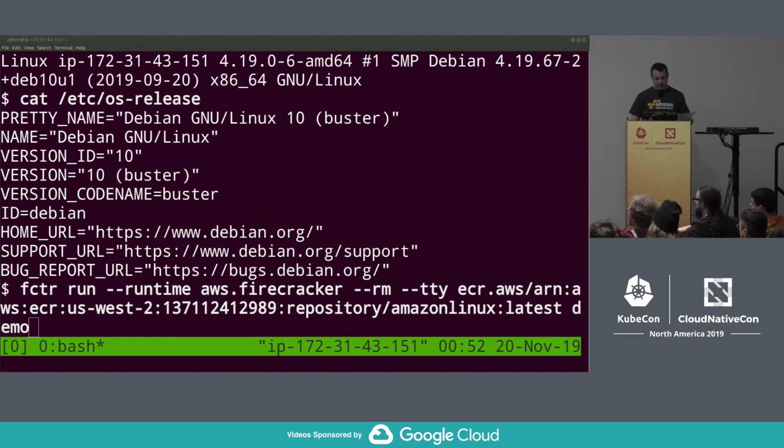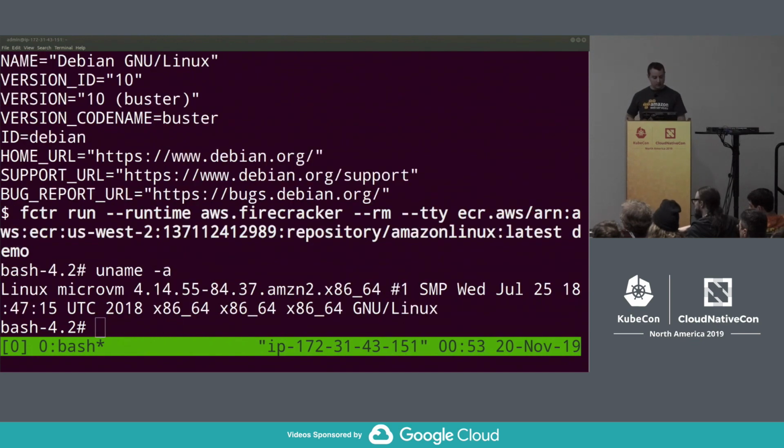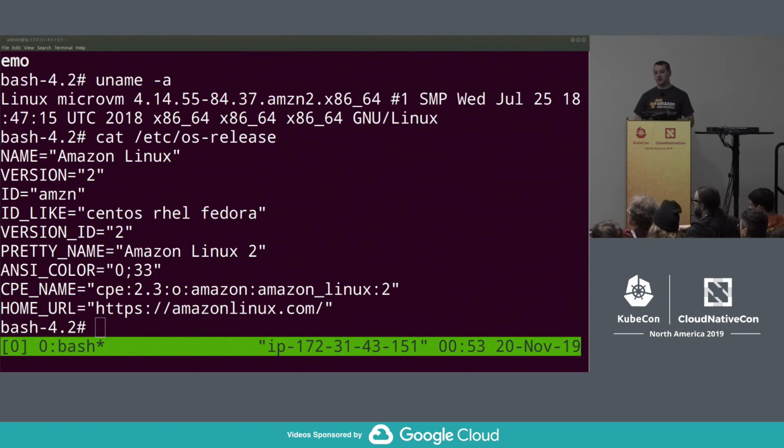We're just going to call this container demo. That's what that's on there for. So we've got a container running, and we can do the same thing that we were doing before, and we can look at the kernel that's running, and you can see it's actually a different kernel. So this is an Amazon Linux 2 kernel that's running inside a virtual machine. And it's got a host name that was set to just microVM. We can look at the same OS release, and you can see that this is an Amazon Linux image.